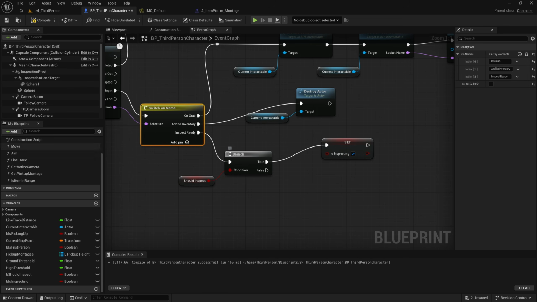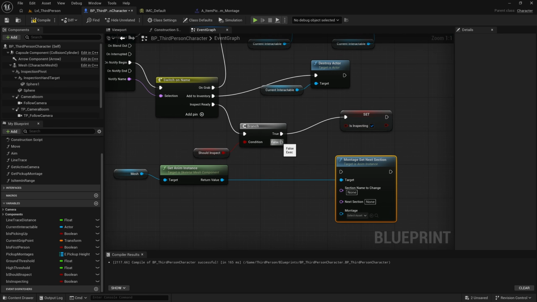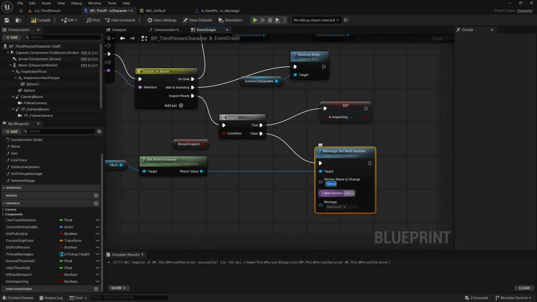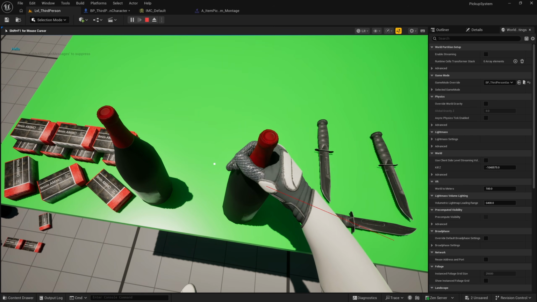If the player just taps the E key and there's going to be no inspection, we pass the inspect section. Get the anim instance from the character mesh. Use montage set next section. The current section is inspect and the next section is stow. And get current active montage from the anim instance. Okay, if you test it out and hold E, the character will enter the inspection mode and it's looping the inspect section.